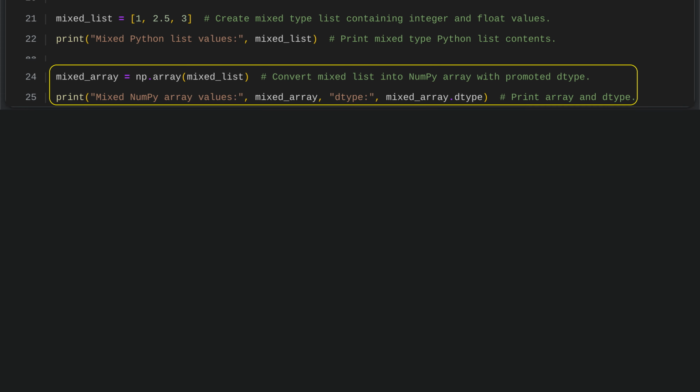When we convert a list that mixes integers and decimal numbers into a NumPy array, NumPy automatically changes all the values to a common data type that can represent them, which in this case is a float. We can then print the array and its data type to see this result. This behavior shows that NumPy resolves mixed data types by promoting them to a single, consistent type within the array.